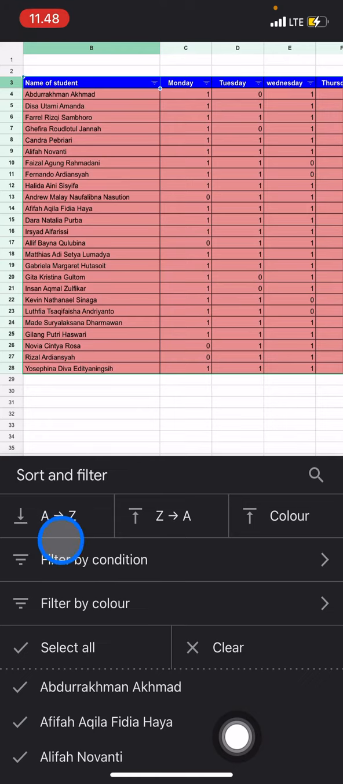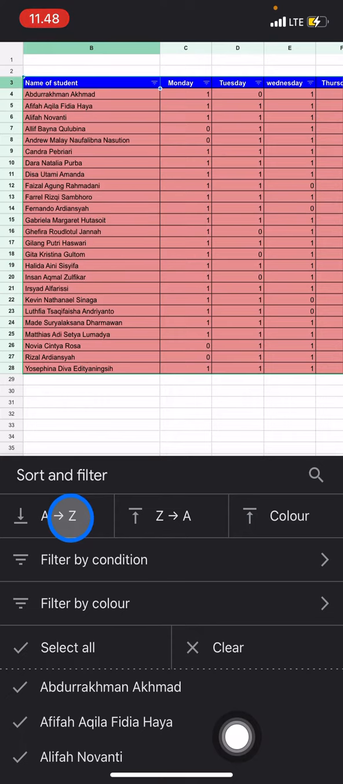If you want to start from the top, you just need to click it, and now it's already organized. So the A name will be on the top, followed by C, D, F, and so on and so on. So that's how to create a filter on Google Sheets.